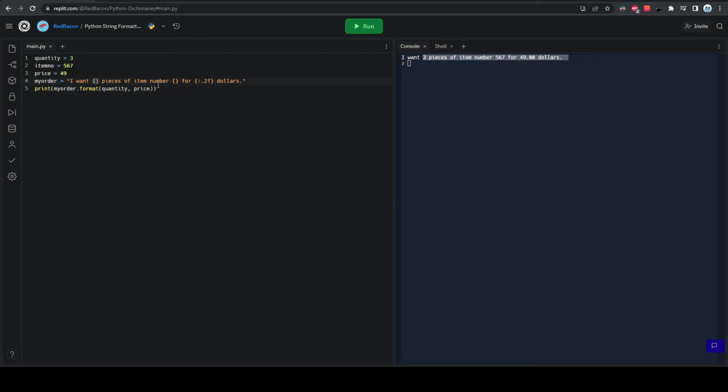What's interesting with the indexes is you can reuse them. So say I want 3 pieces of item number 3 for $49. As you can see, that's how it comes out. That's what's interesting about formatting with indexes: you can reuse values, which makes it pretty useful.